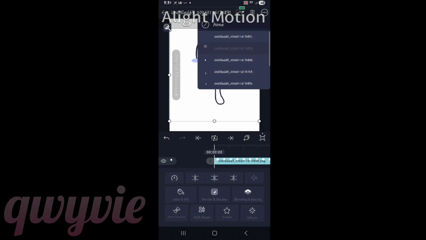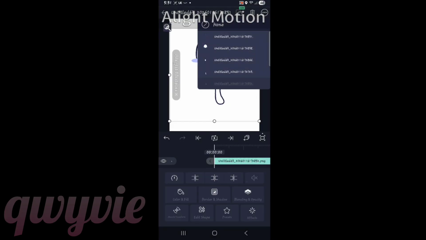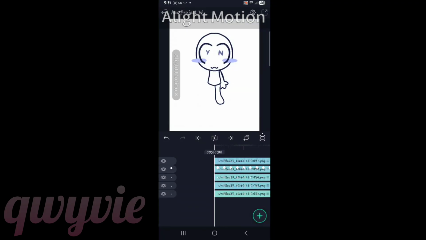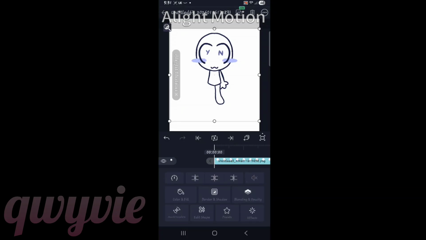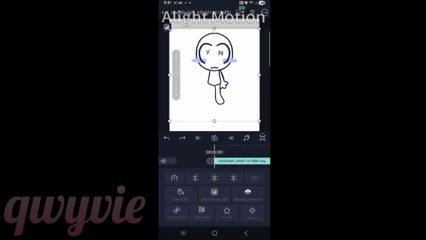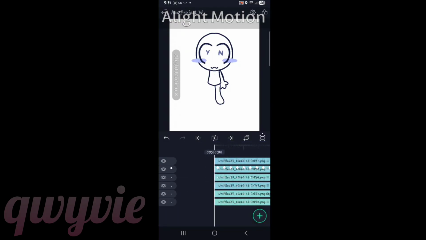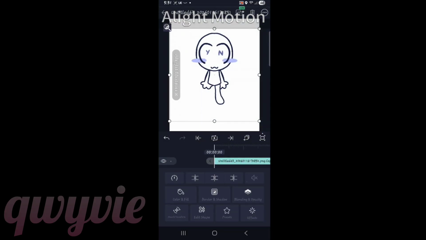So what you want to do is connect the head onto the torso, and the face onto the head, and the arm to the torso. Now, I don't really connect the legs to the torso, but you can do that if you want to. So now you can see that all the layers move. And then to duplicate it, you click these two squares that have a plus on it, and then you click duplicate layer. And then to flip it, you click that, and then you click flip horizontally.